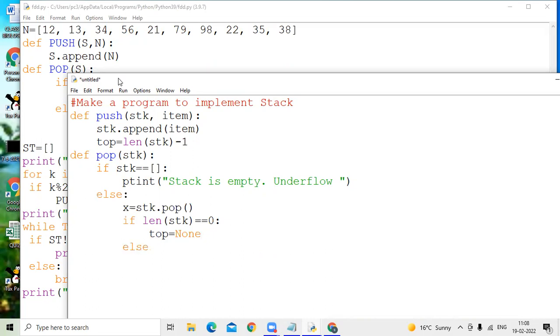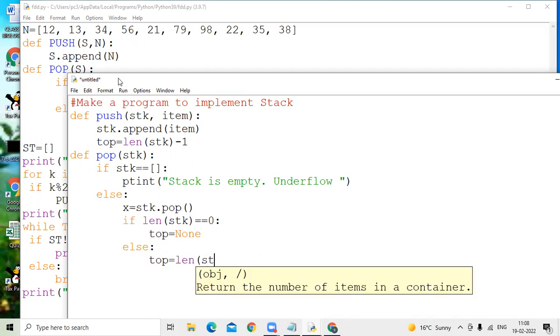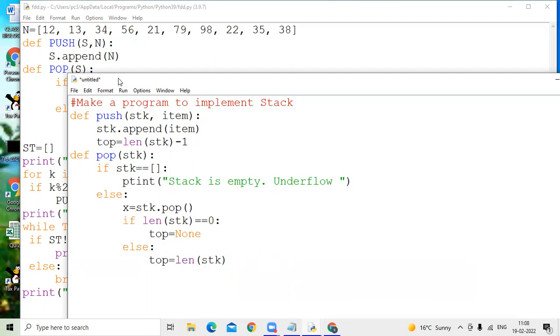Else, otherwise, the top is equal to length of STK minus 1. So this is your deletion program.